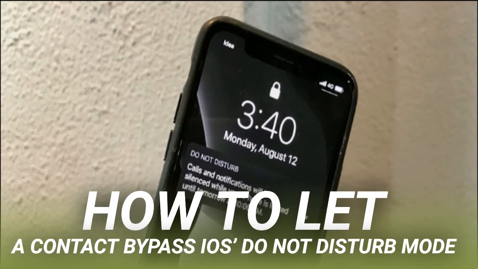How to let a contact bypass iOS Do Not Disturb mode. The iPhone's Do Not Disturb feature is a great way to make sure your handset doesn't disturb you when you're sleeping or busy. But if you want a certain contact to still be able to get a hold of you, you can whitelist them. Here's how.